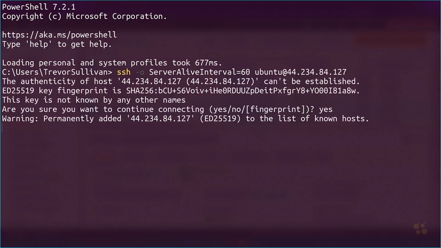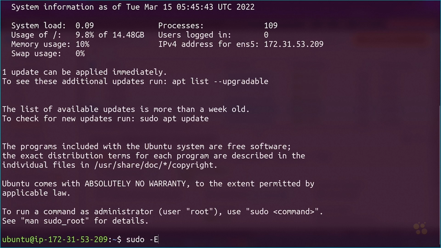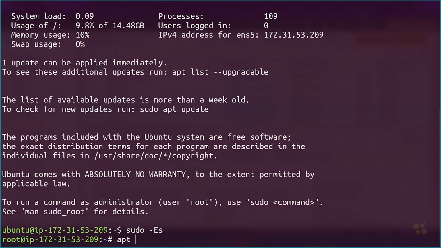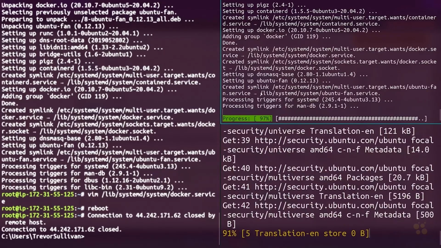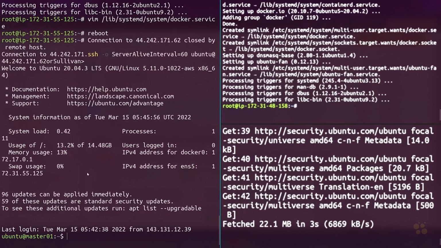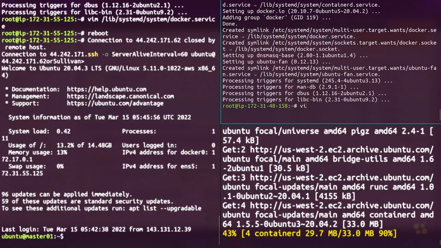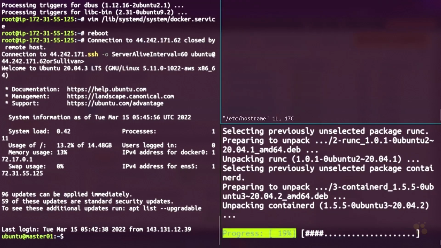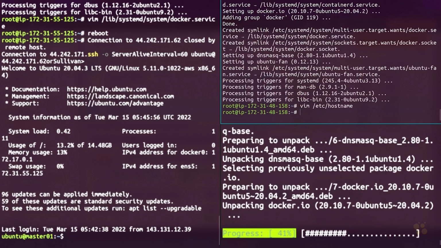All right, so let's get Docker installed, sudo -es. We'll do apt update, apt install docker.io, yes. And then back here on our master node, we'll get SSH'd back into him, and we'll come back to him in just a second, but I'm going to go ahead and rename the worker 01 here. So we'll call this worker 01 and save.